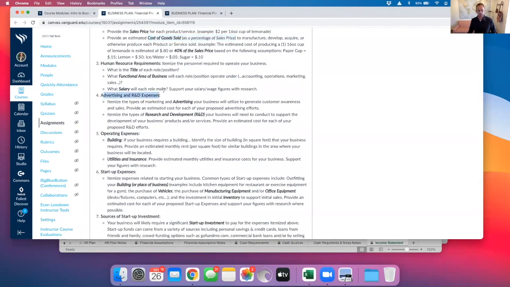Advertising and R&D expenses, those are our 4th category. And so here we just need to identify what forms of advertising we are going to employ to raise awareness about our business. So maybe we're doing social media advertisements. What sort of budget are we going to set aside each month for that? Perhaps your business requires some level of ongoing research and development. That's not the case for all businesses, but if it's relevant to your business, identify a budget, and in the notes, just speak in general terms as to how that budget will be used to advance your business.